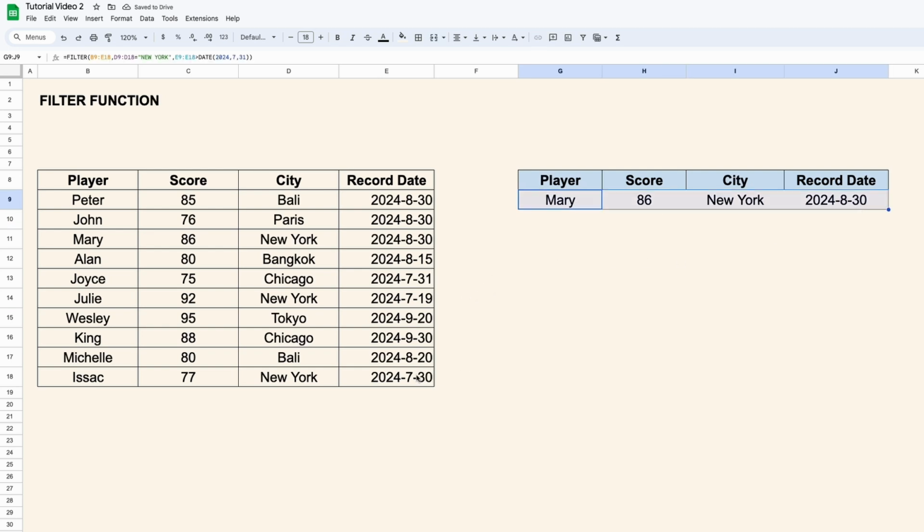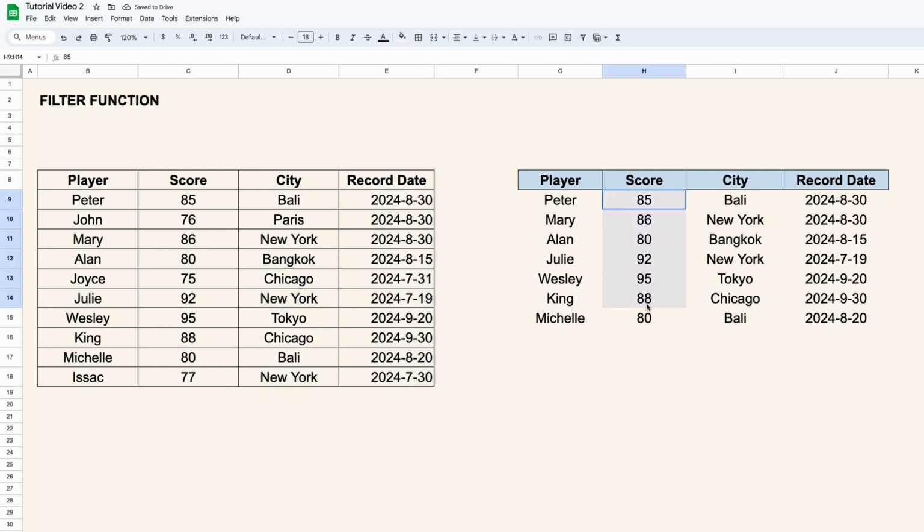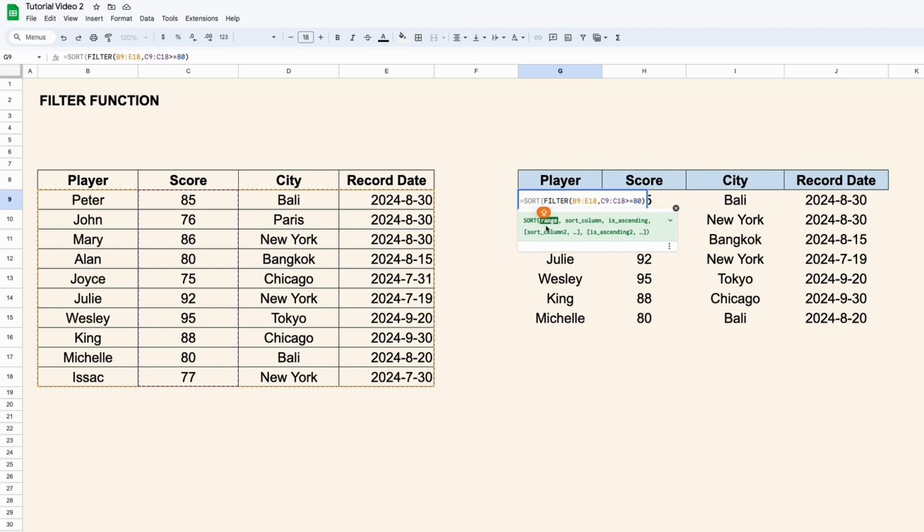We can sort the data as well by using the sort formula. Let's change back to the player list with at least 80 in score and sort the list by score. We put sort before the filter formula. And after the filter formula, we put the sort column, which is the second column.